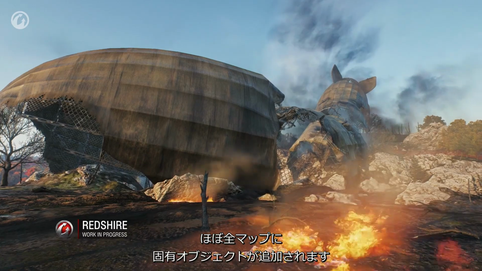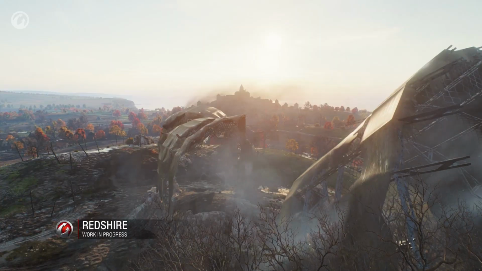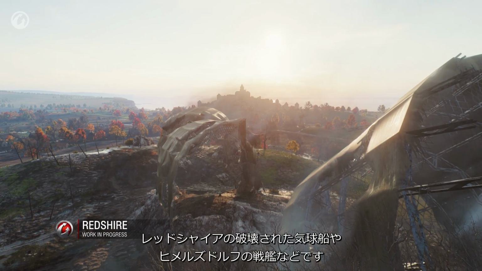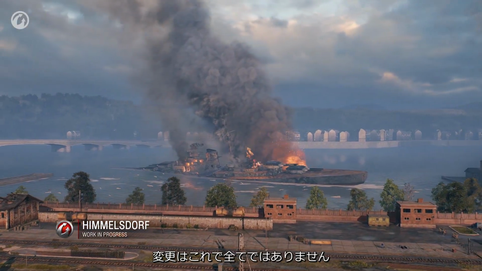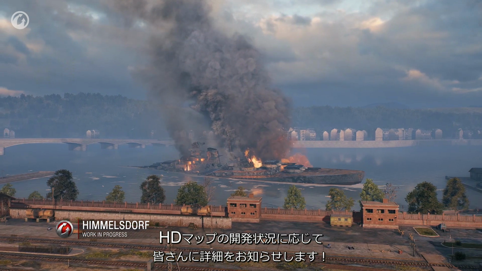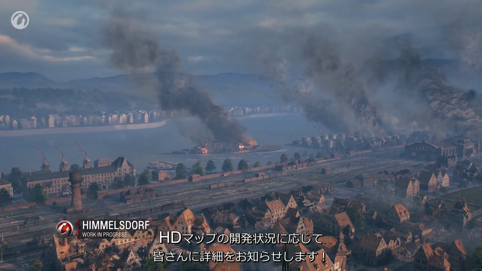Also, almost every map will have a unique object on it. It'll be a destroyed airship on Redshire and a battleship on Himmelsdorf. This isn't the full list of changes. We'll continue our work on HD maps and share more details with you.